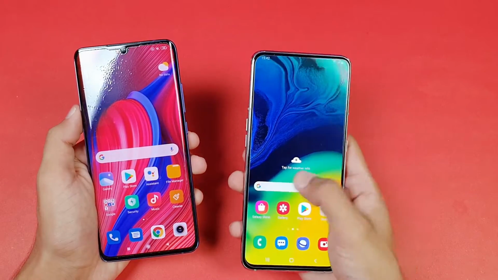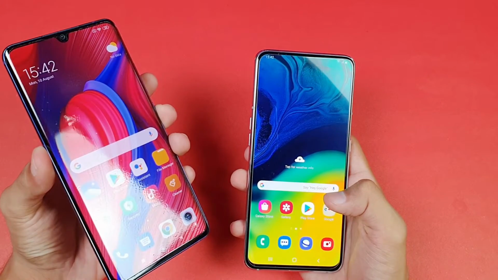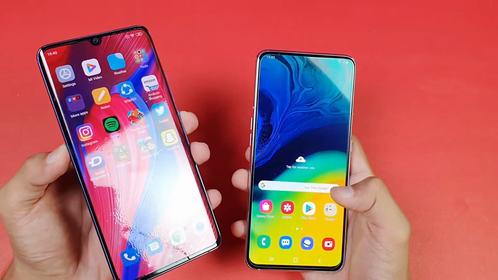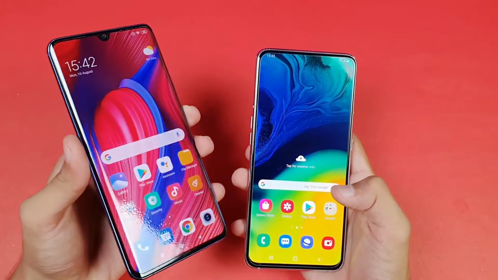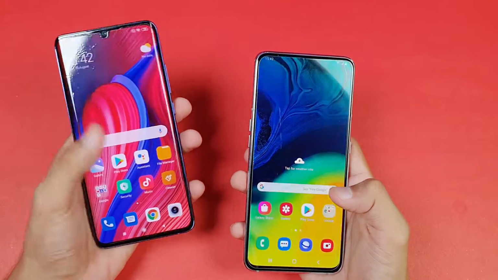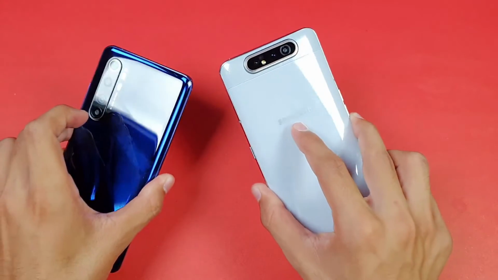The pop-up selfie camera is not as durable as the Xiaomi Mi Note 10 Lite, which does not give you any moving parts. And the Xiaomi Mi Note 10 Lite comes with a full HD AMOLED screen, which is also a curved display, giving a more premium feel when you're holding this phone in your hand. The back is made of glass on both devices.